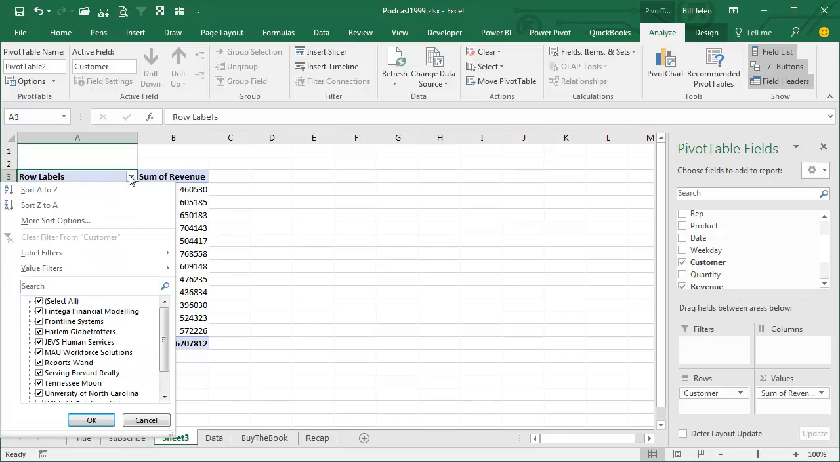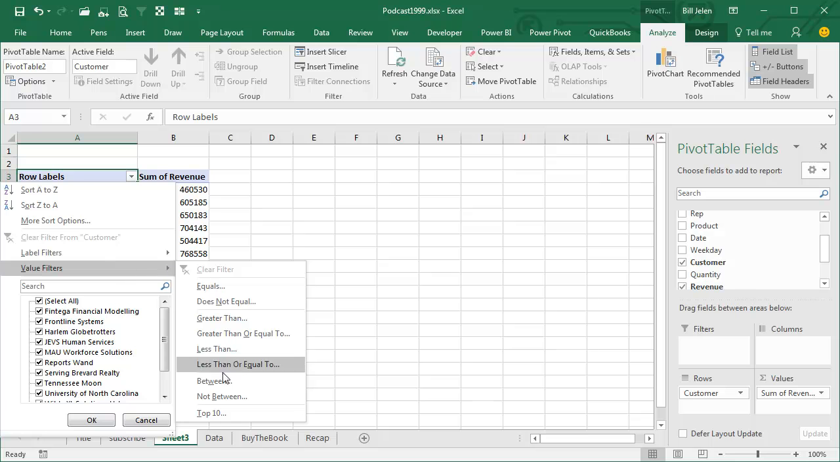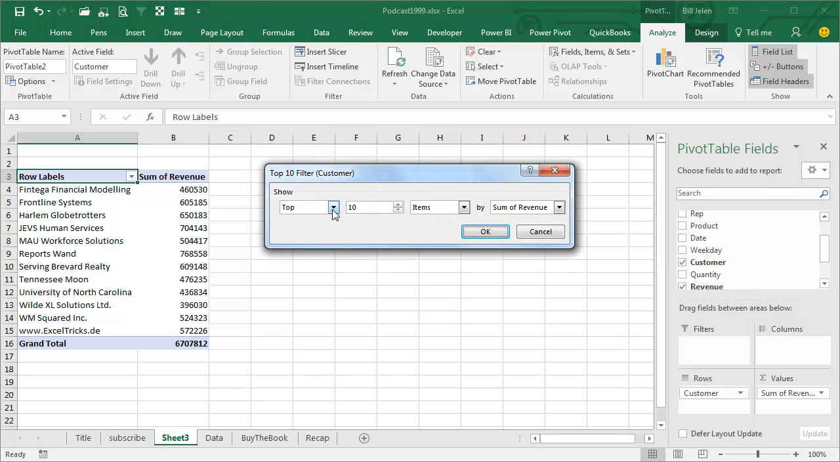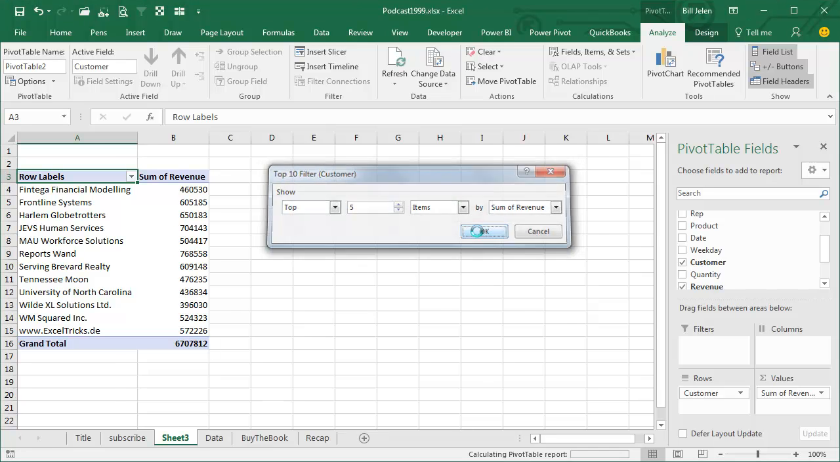Excel makes it easy to do a top 5. Go into row labels, value filters, top 10. It doesn't have to be top. It can be top or bottom. It doesn't have to be 5. It can be 20. It can be 40. It can be whatever. Top 80%. Give me enough records to get to $3 million or $4 million. But here we go, top 5 items. Now remember, $6.7 million. Click OK.